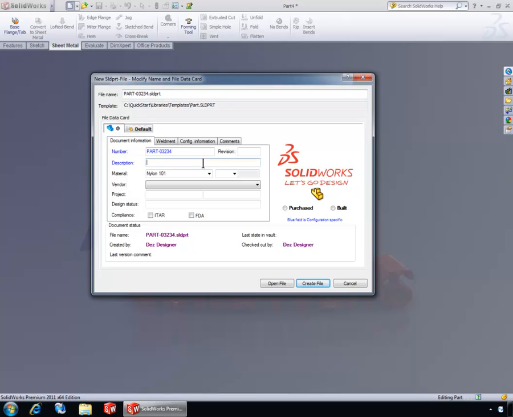So here I'm going to type in the description of my part, and I can potentially pick the vendor that will supply this part. We can say, well, I'm not going to purchase it, I'm going to build it. So by activating this field, we can see here that the vendor becomes grayed out.